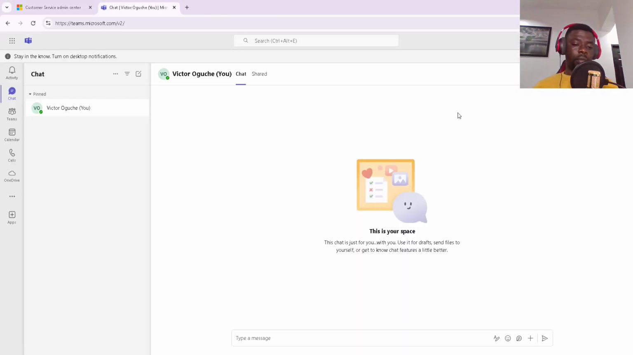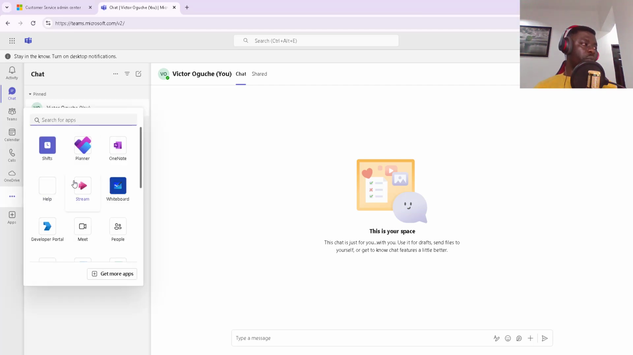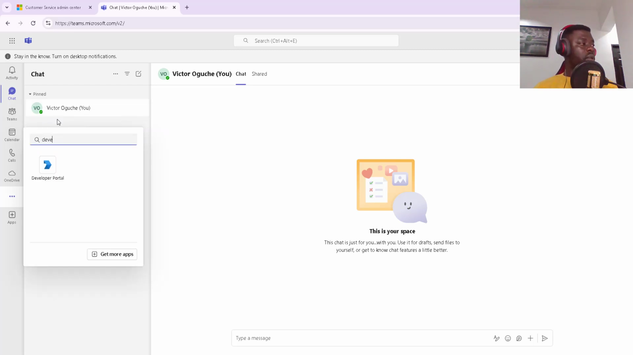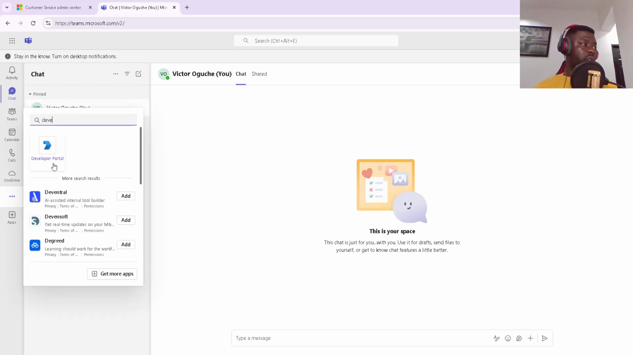So my Microsoft Teams is open. The next thing I'm going to be doing is going to the developer arm of Microsoft so I could create an app on Teams. You click on these three dots here to view more apps. Then under search for apps, you could just write developer. So you can see developer portal. This is what I'm actually looking out for. If you've not added it, you see it among the apps you could add. But I already have it.